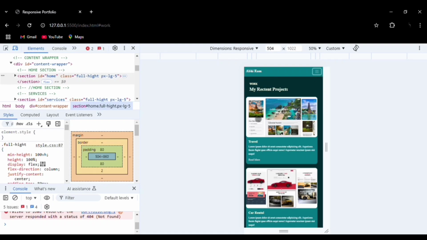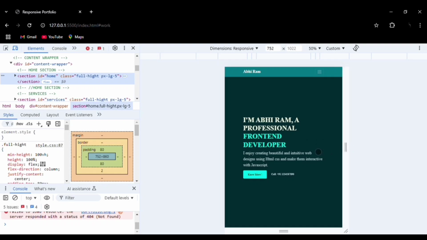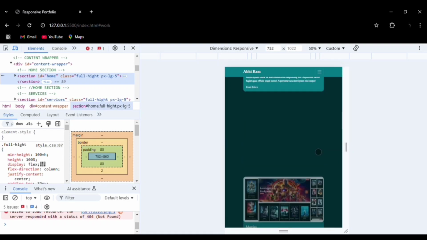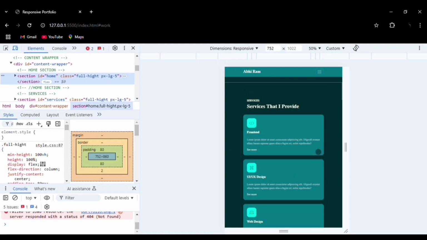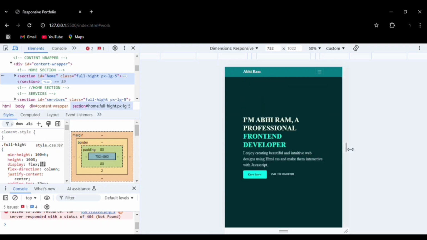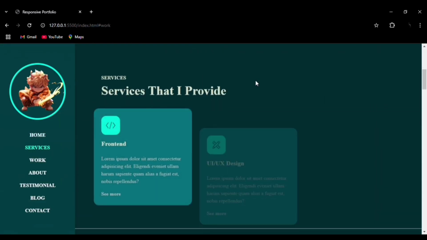And this website is entirely responsive, that is, it is also available in tab version, mobile version, and desktop version. It will give you access on each and every device that you want to open your website on. An entirely professional and responsive portfolio website made entirely using HTML, CSS, and JavaScript.